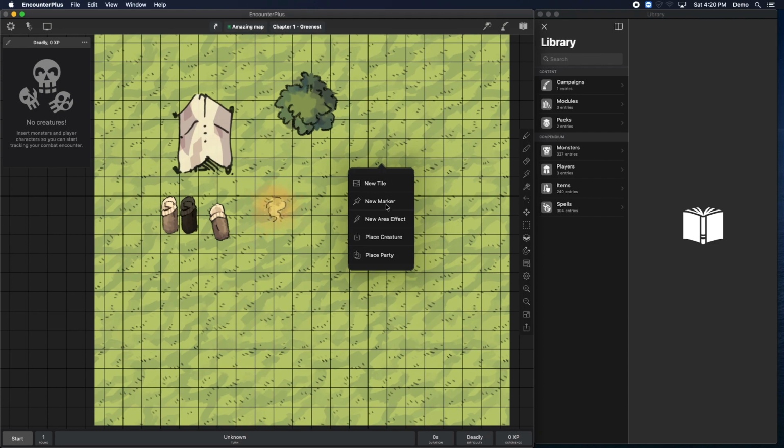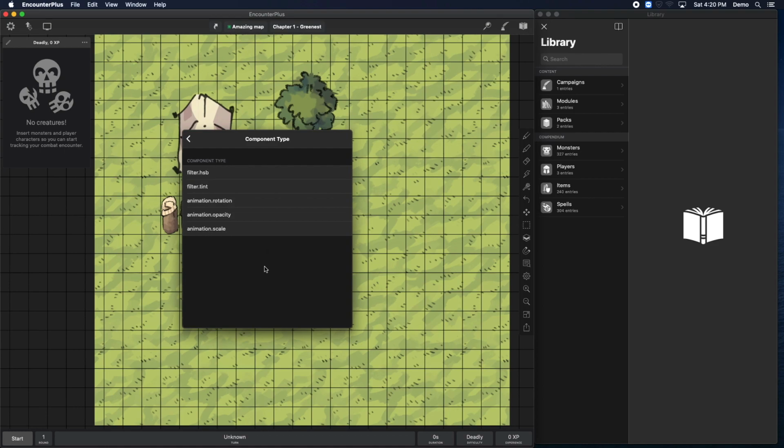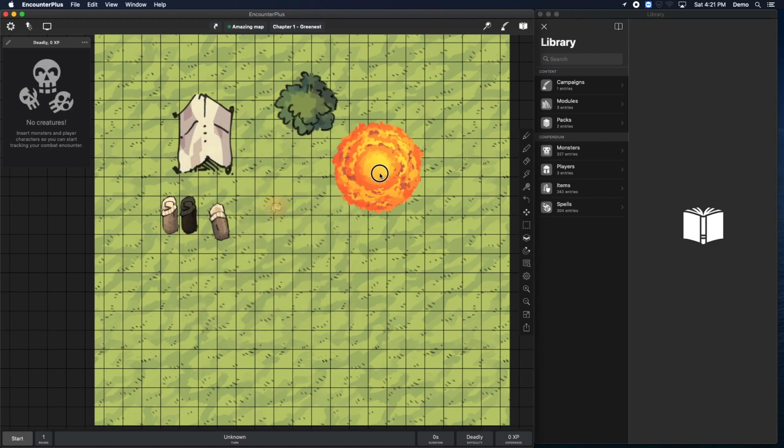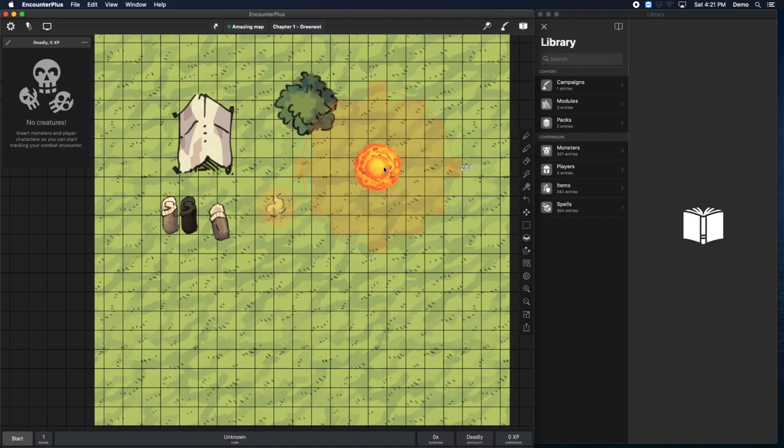I'm going to add one more here. Just like everything else, we can add components to this as well, though. So we can say, let's change the scale from, say 20% size to 120%. The duration, let's do a little slower. Save that. And now we've got an exploding fireball. Awesome. Let's delete that.